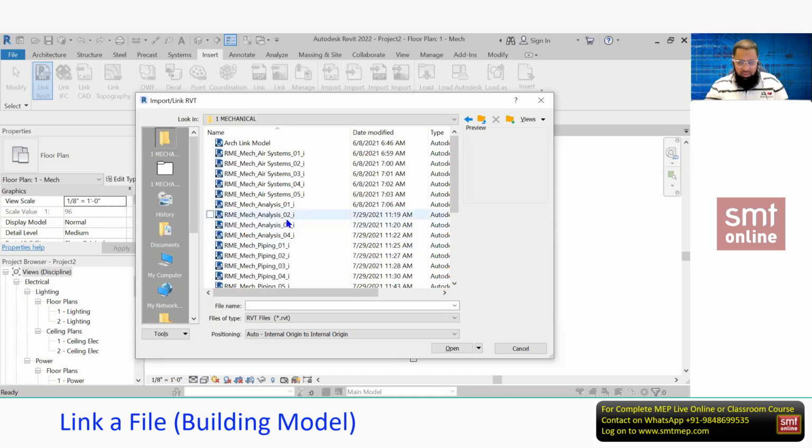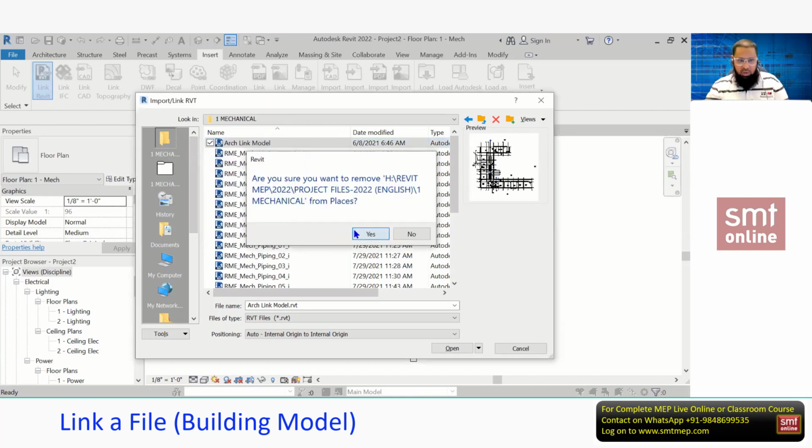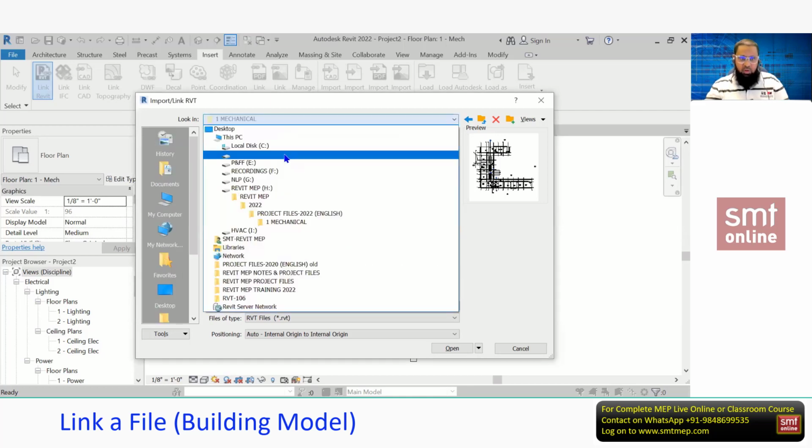How to use this project file we'll discuss later, don't worry. At this level I bother about this ArcLink model. So I'm going to remove this temporarily just to show how to make the shortcut for this file to save the time. Okay, so what you do, first go to the location.